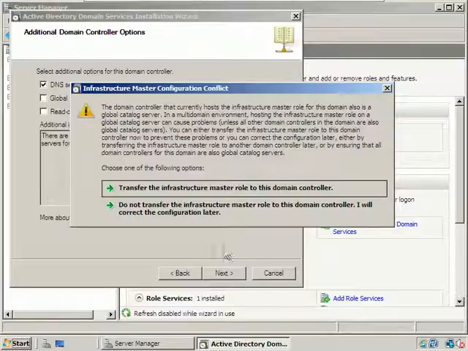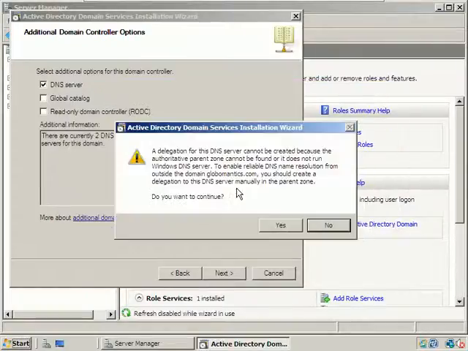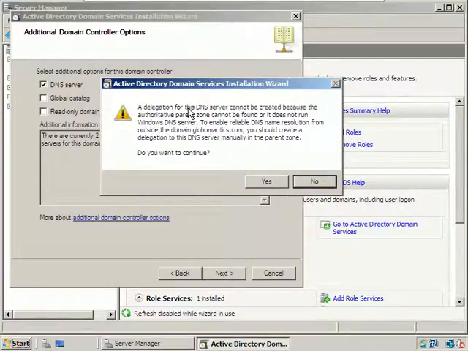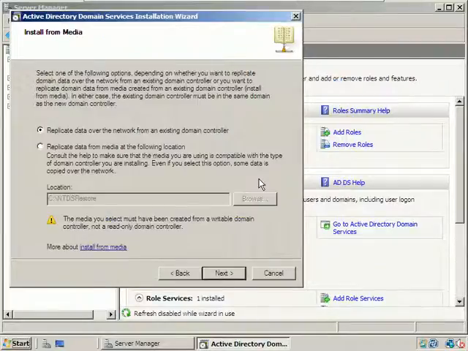Yes, let's do it. I don't have to do more work than I have to, so let's have it do that. And now it's giving us a little warning that says delegation cannot be created. We want to tell it yes, and we will let the domain servers figure it out amongst themselves, okay?